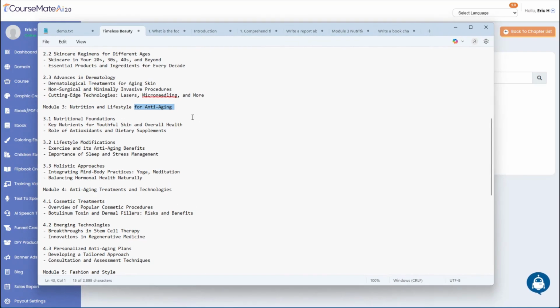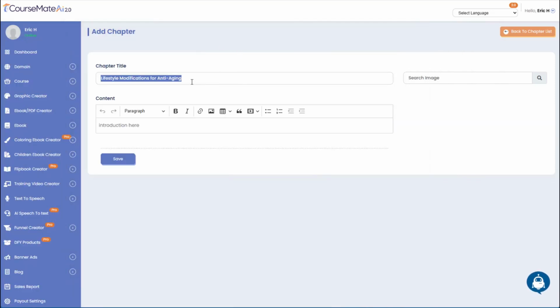I just make that distinction because sometimes it works just to copy things as is out of your outline, but sometimes you might have to add a couple of words, like in this case, for anti-aging is going to make sure the AI knows what it means. And I know that just from experience.